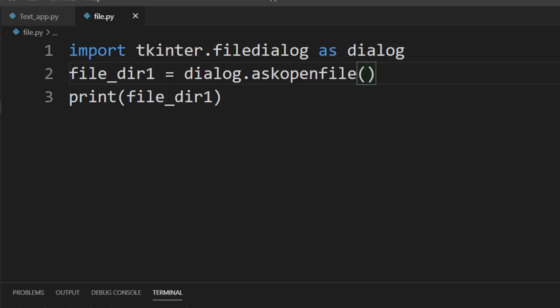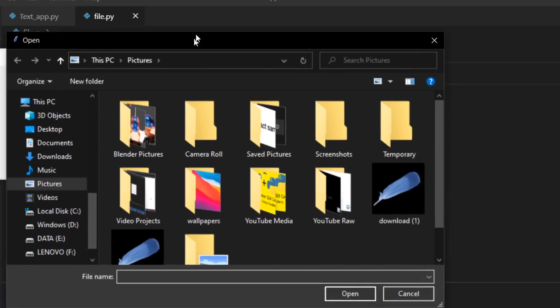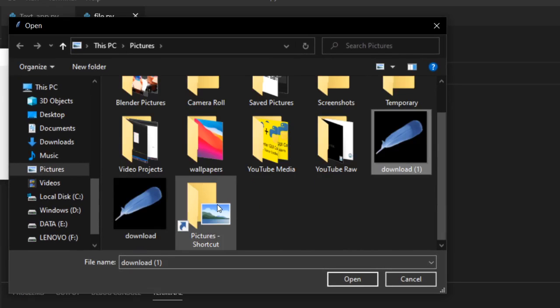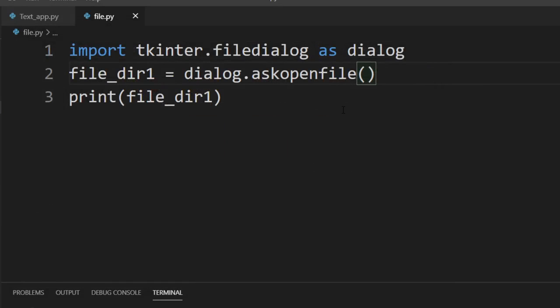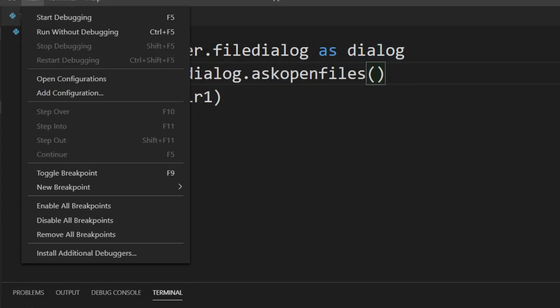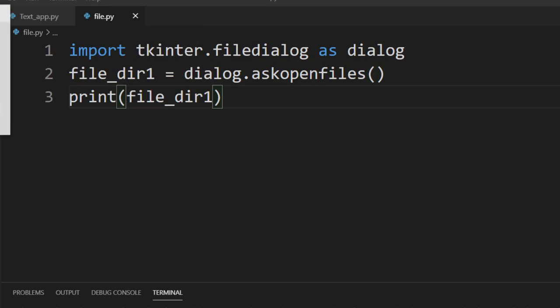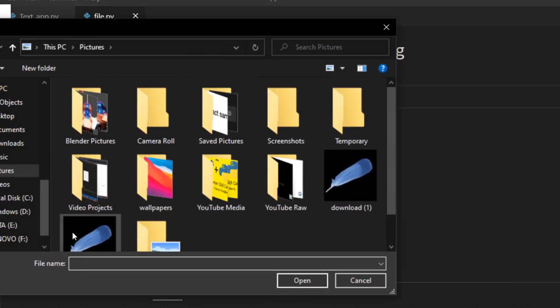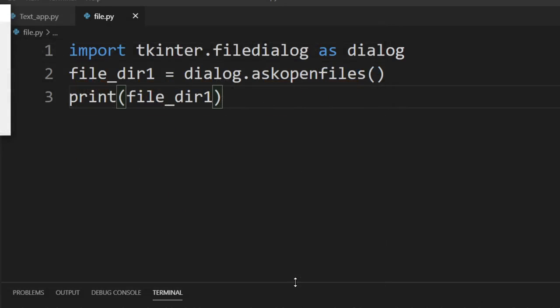But let's run this again. As you can see, I can't select more than one file. I can only select a single file. That's when ask open files comes in. Run this. You can select multiple files. If I say open, I get a list. I get a list of two, in this case, two IO text wrappers for my files. So that's all for the Tkinter ask open files.